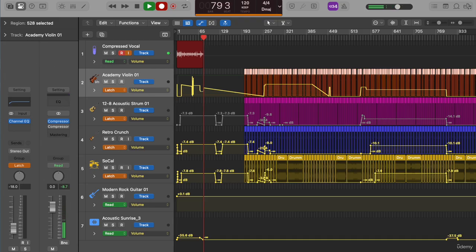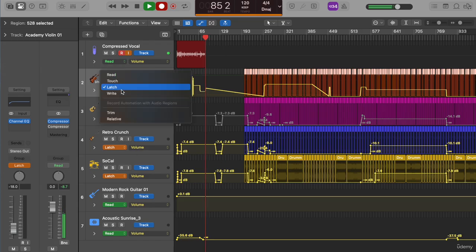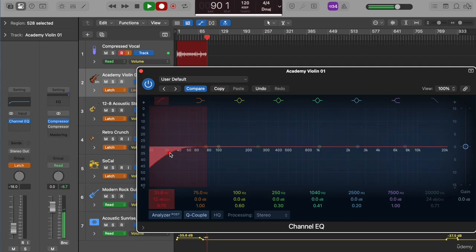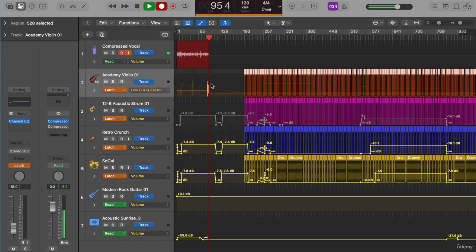And then touch records automation only while you move a control, and it returns back to the previous value when you release it. I was actually trying to film this class before, and I was doing it on the touch function, but every time I was moving the EQ, it would go back to its original position. So on touch, if I do this, it won't stay here, it will go back to the original position. Well, with latch, you see I'm moving this one, and that's where it stays.